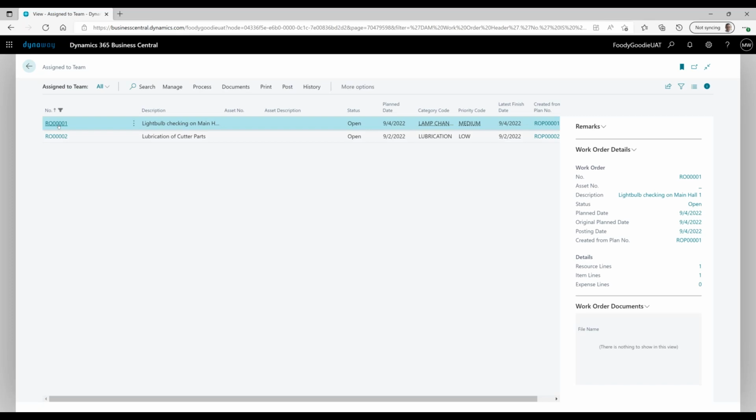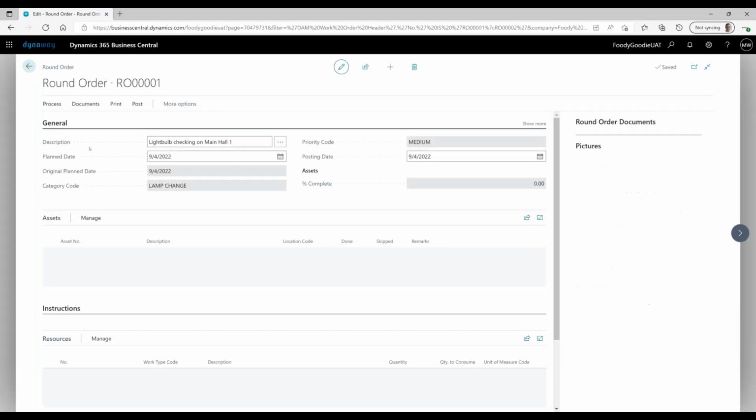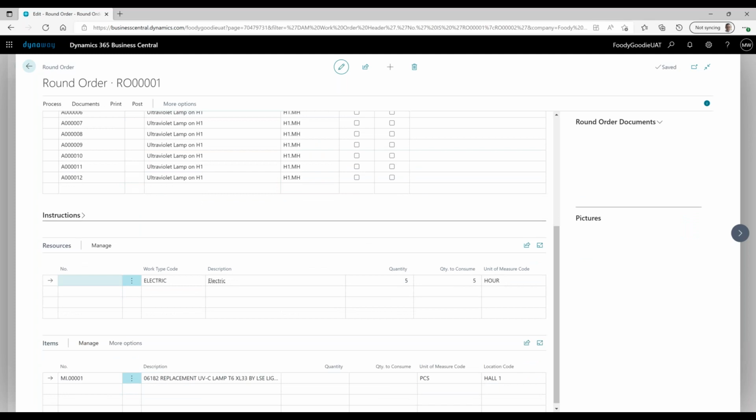Any work order, in this case it will be round. You can see that there is no resource number. So how does the system know that it's assigned to my team? It's because we assign it to the group which this user is also assigned to. We said that this work type code can be done by this group of people.